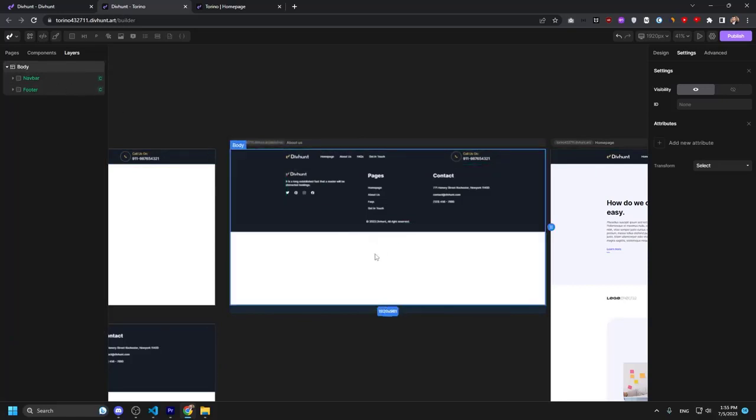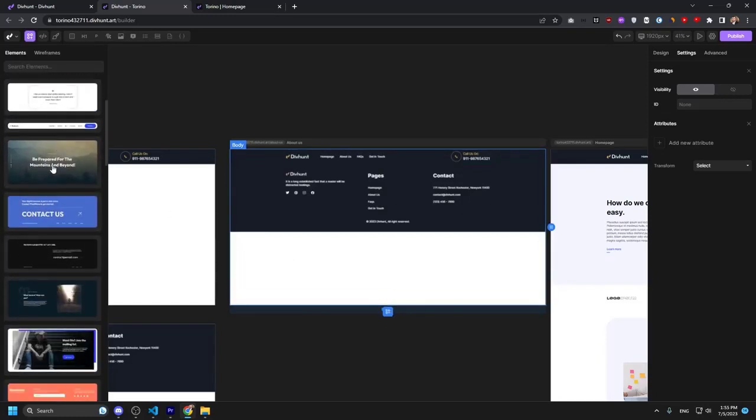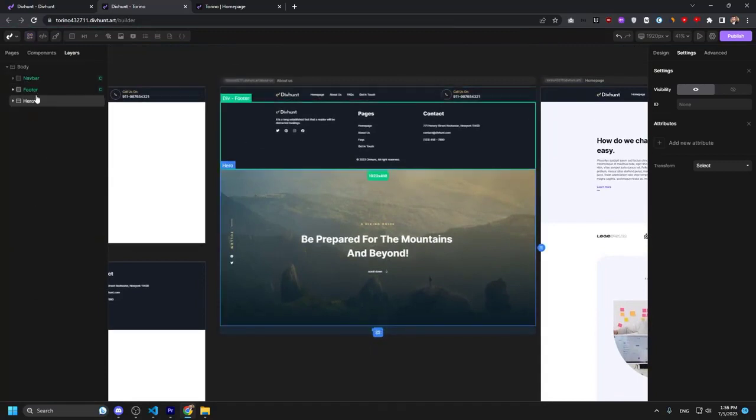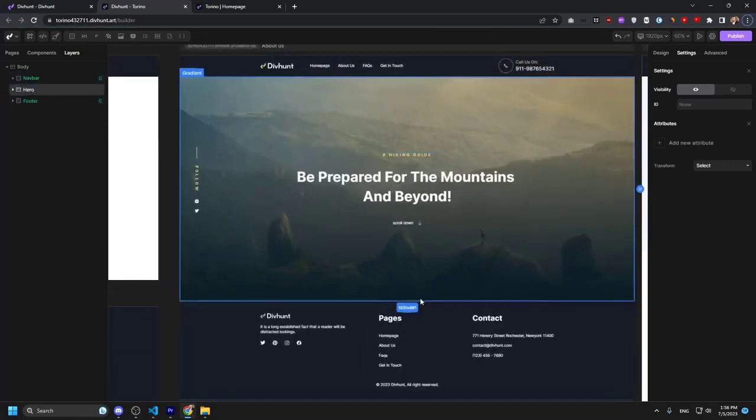So now let's add sections also on our about us page. We follow the same process here. So maybe I want this hero. You can drag and drop these sections to reorder them. So basically I can click and hold the hero and move it around. I want this hero to be in between the navbar and footer. So now we have that.